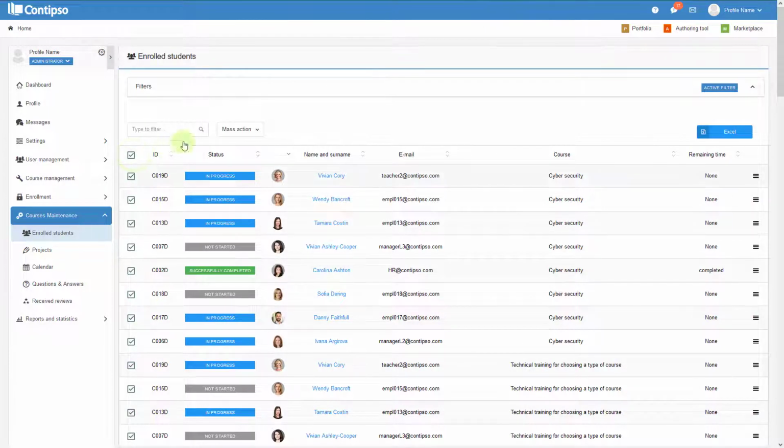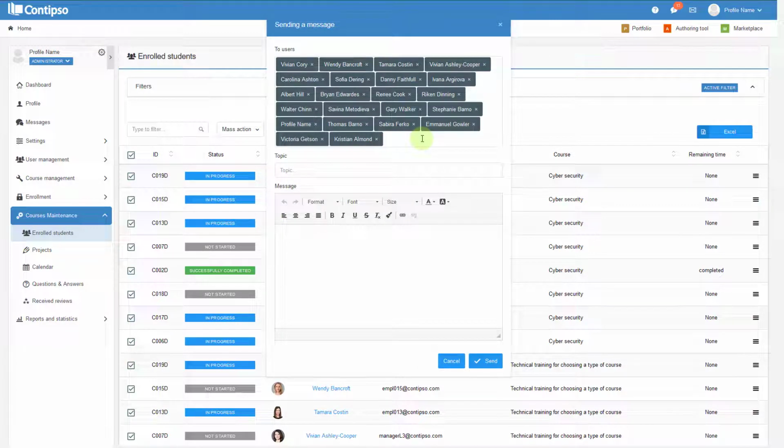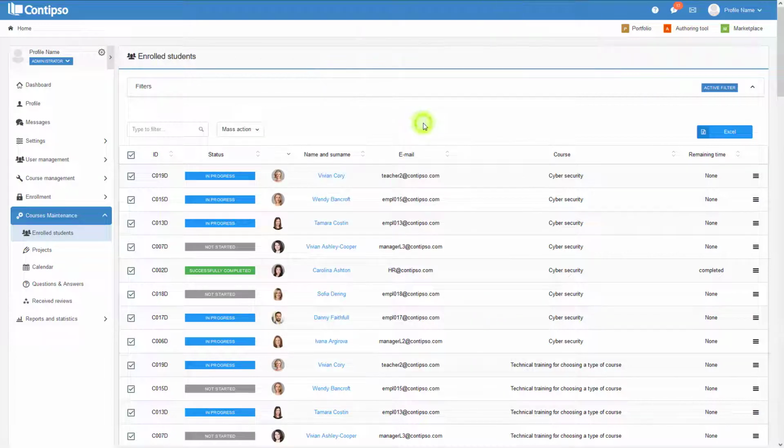And when you select all, you have the option to write to everyone in the list. As you can see, they show up just once, so it depends on which people you want to contact about which course. It's better to filter and then select the mass message option because that way it would be more specific.